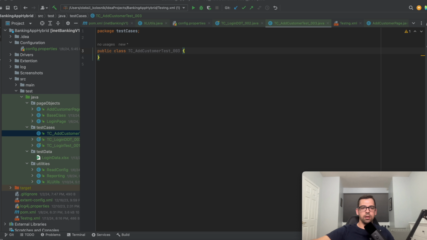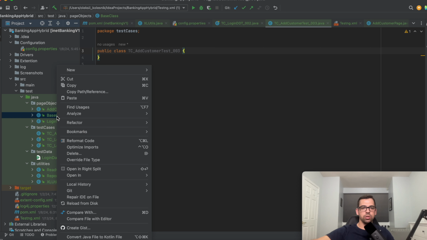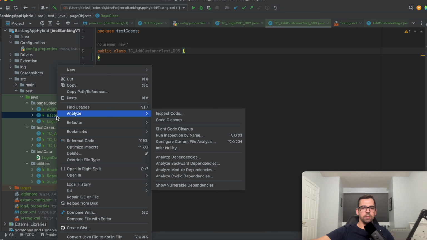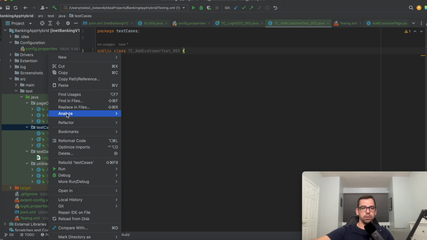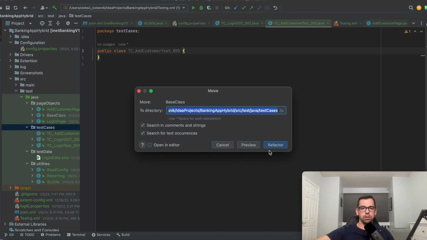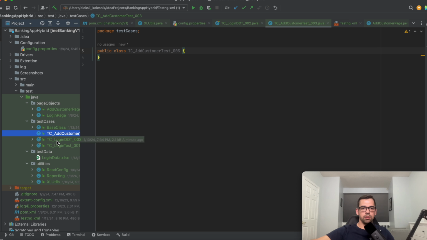Another thing that I noticed is that the base class should be under our test case package. So let me refactor very quickly. I'm gonna cut it from here and paste it over here. Refactor. It's much better right now. Now, as soon as I create a new test case, I gotta extend the base class.